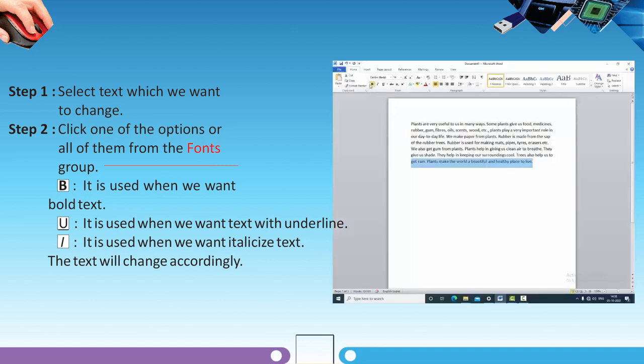The capital B is used when we want bold text. The bold capital B is used to bold your text. Now the underline U is used when we want text with an underline. If you want your text to be underlined, you have to click U for underline.